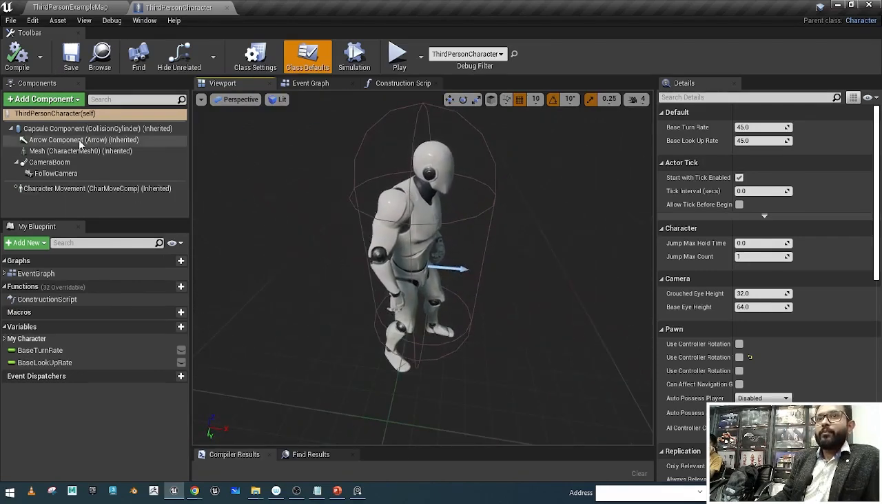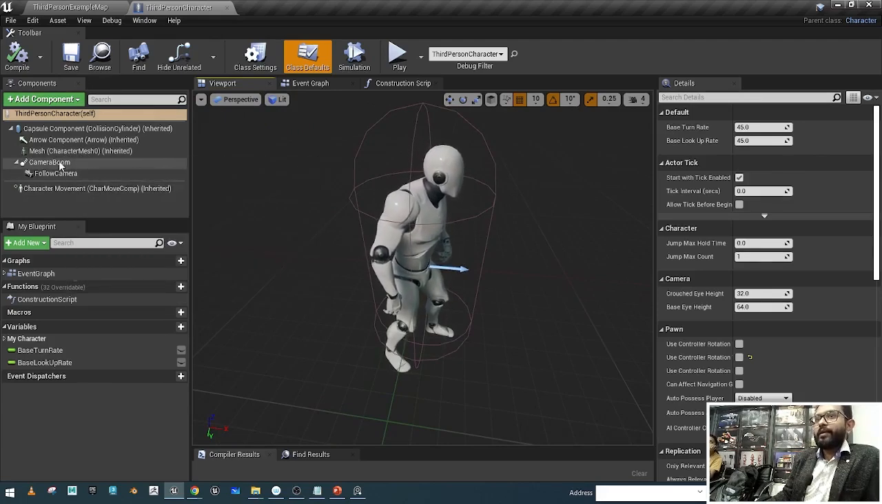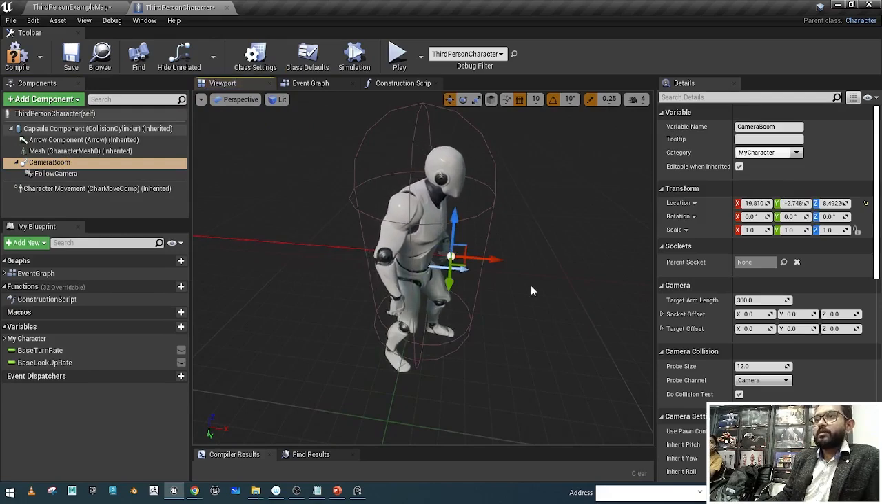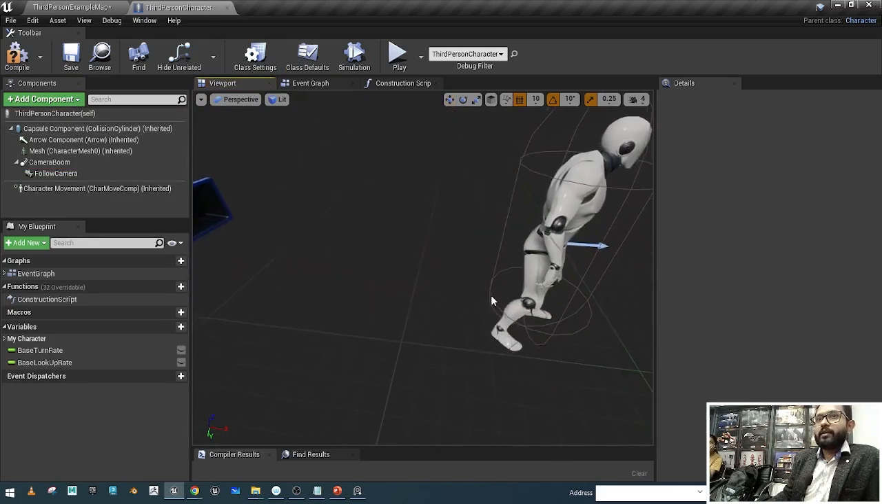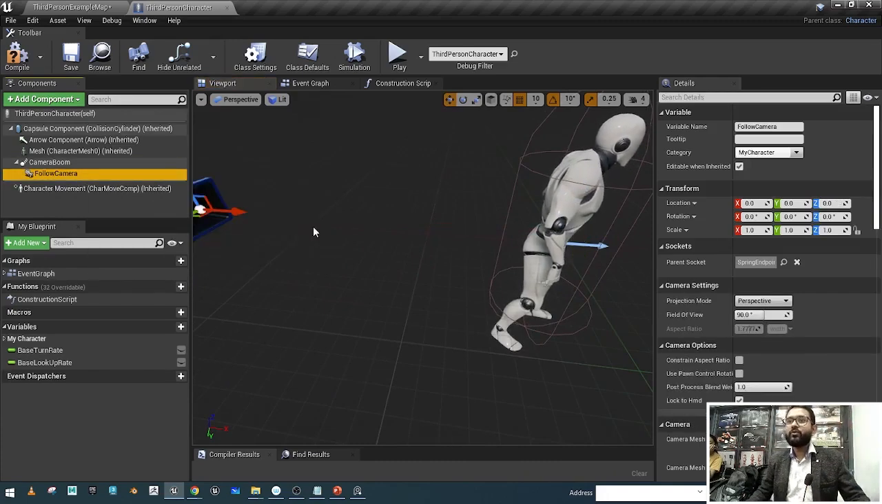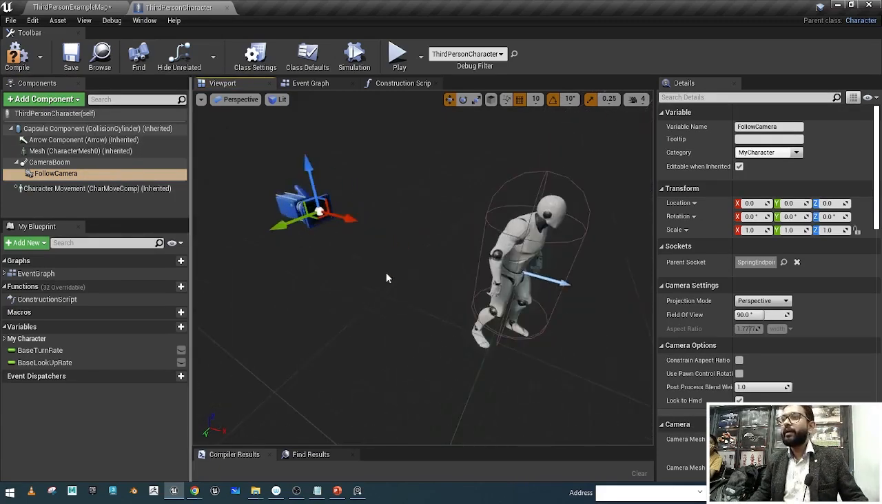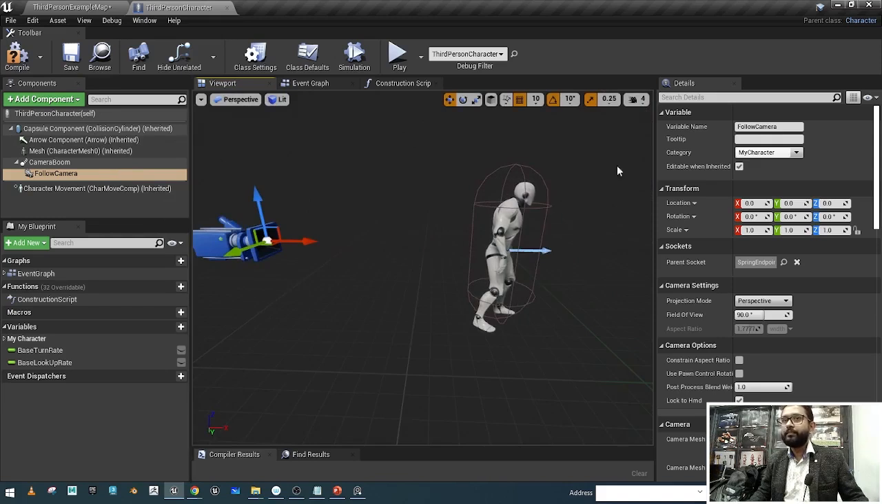This is the arrow component. These are the different components. You can see the mesh, which is the actual character mesh. Camera boom, so this is the camera's distance, this camera's focus, and the follow camera is the actual camera shape. So these are the components, they are connected in this system, right?